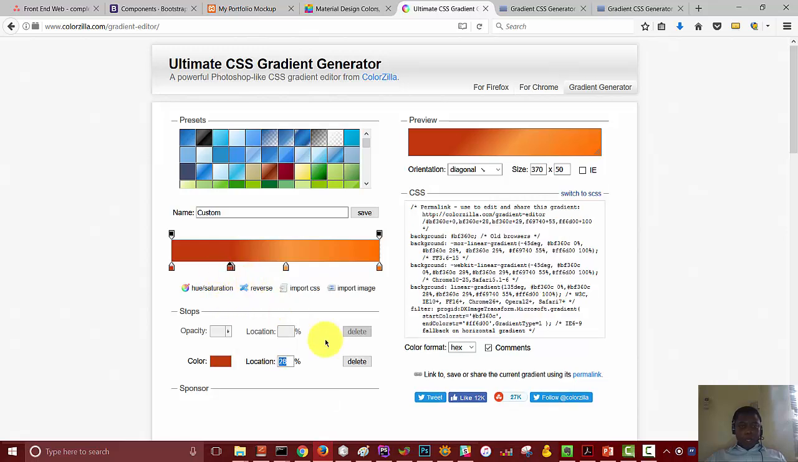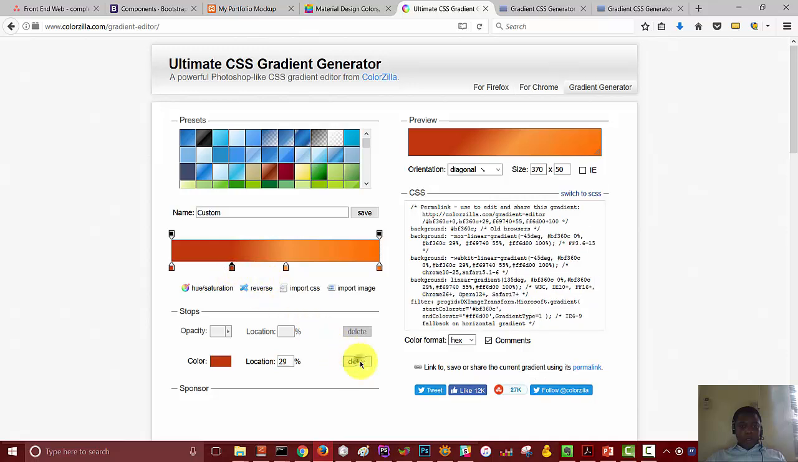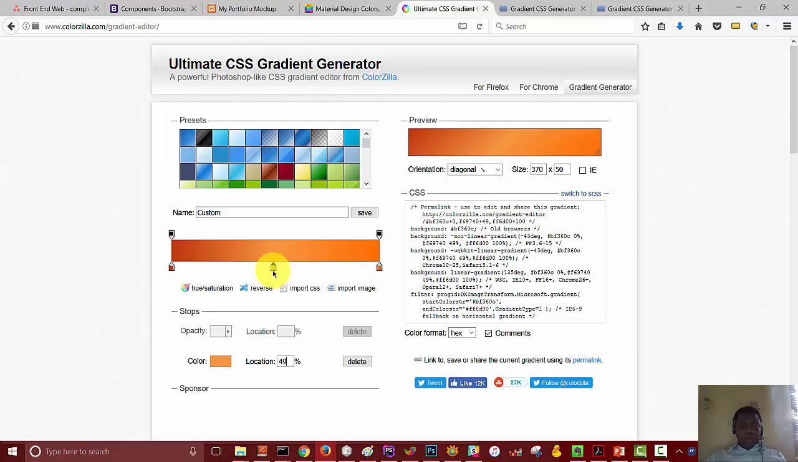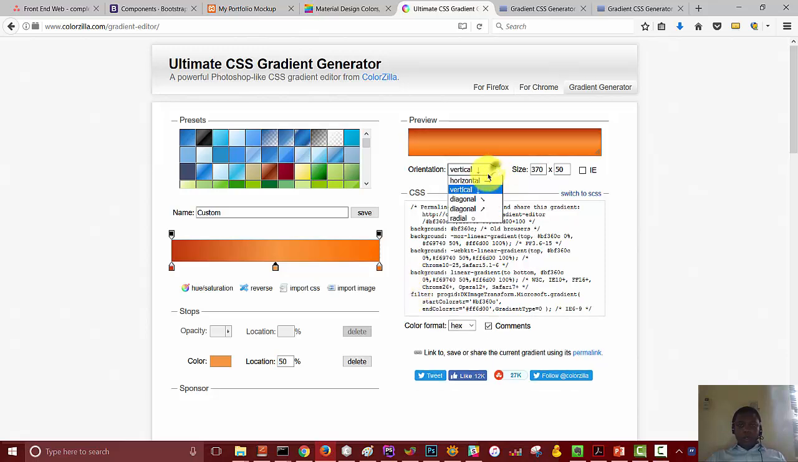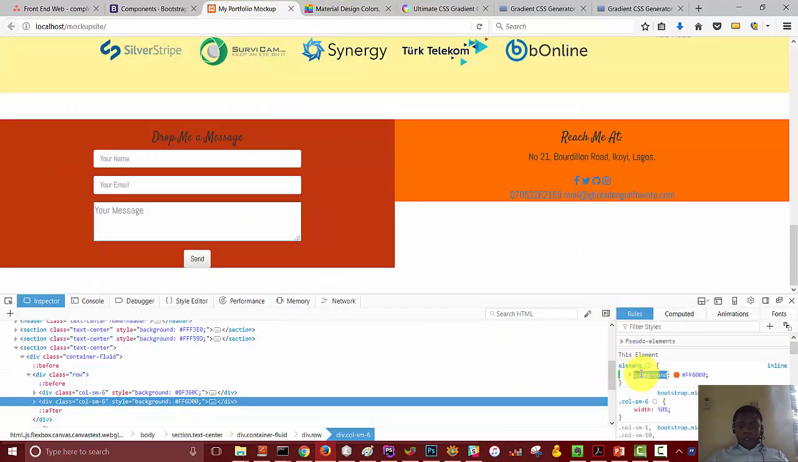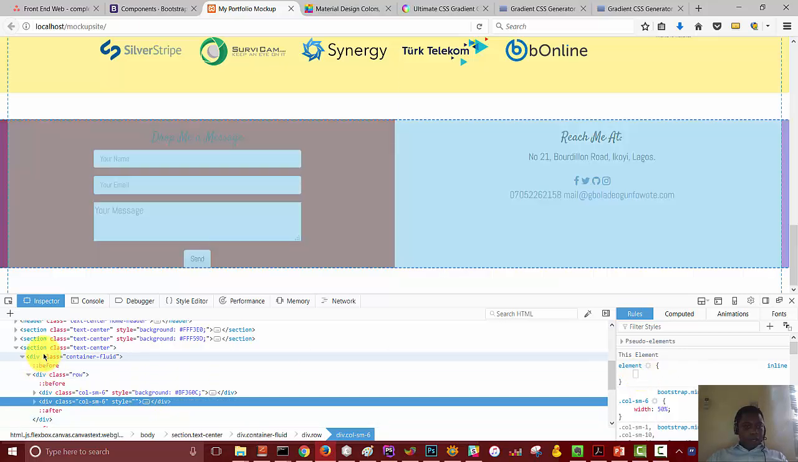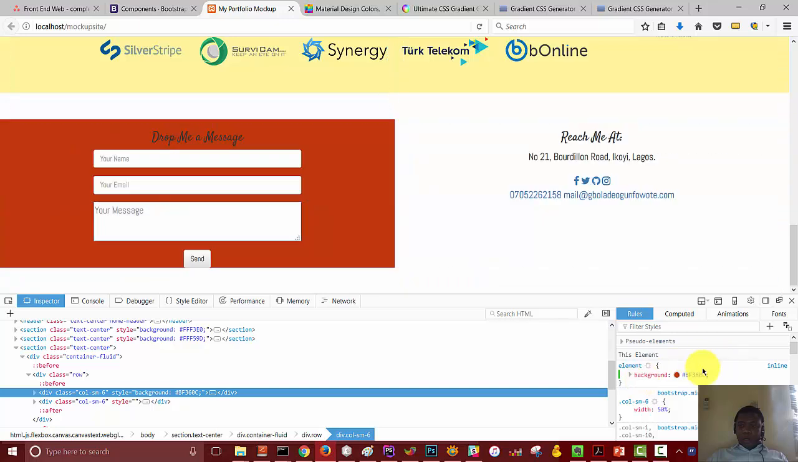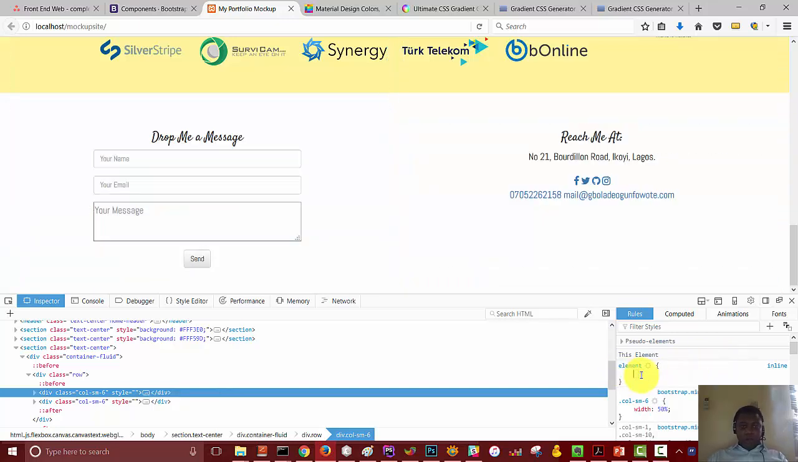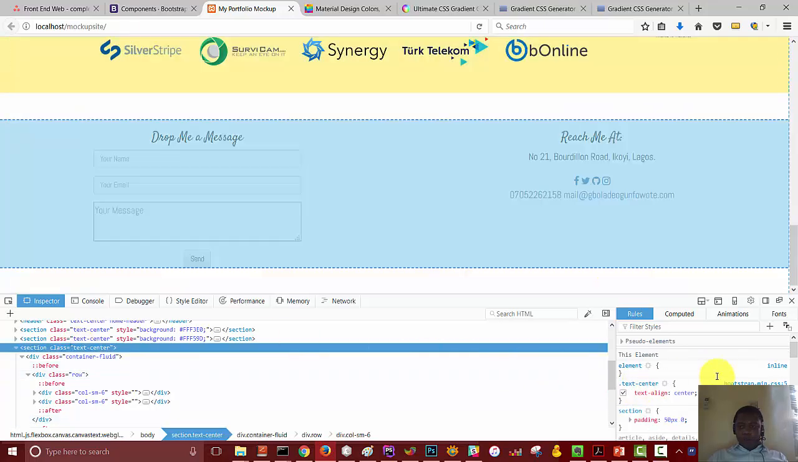I think I'll delete this guy. Put this guy in the middle, 50%. Horizontal. Okay. Let me copy this. Let me delete this. And learning how to use inspect element is a very priceless tool, especially if you want to be building from scratch.